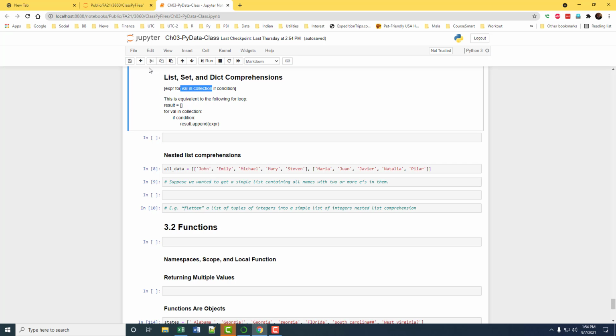Then you get the corresponding data structure back from the comprehension. And then optionally, you can have an if condition at the end. You don't have to have an if condition. If there is no if condition, then everything is iterated over. Every item in the list will get iterated over. But if you have an if condition at the end, only if the condition is true, the expression will get evaluated and be included in the list or set or dictionary.